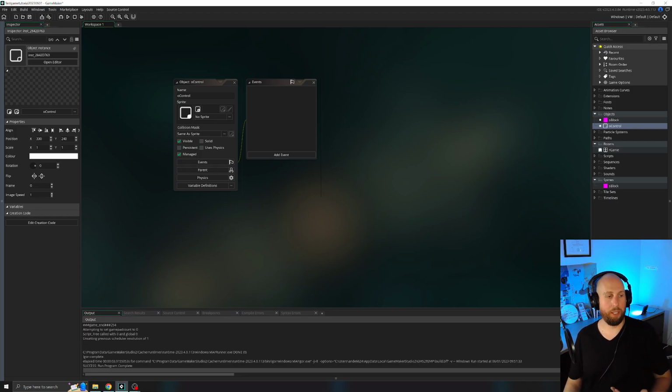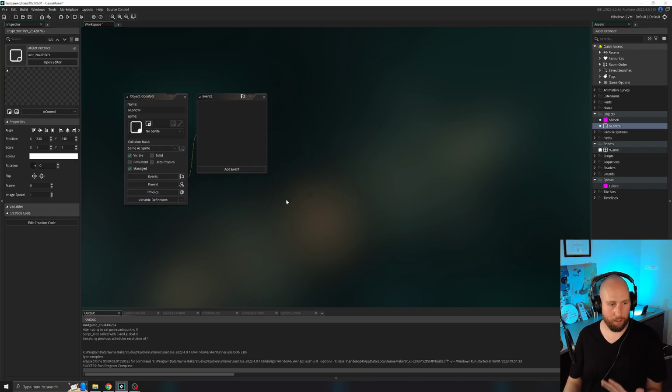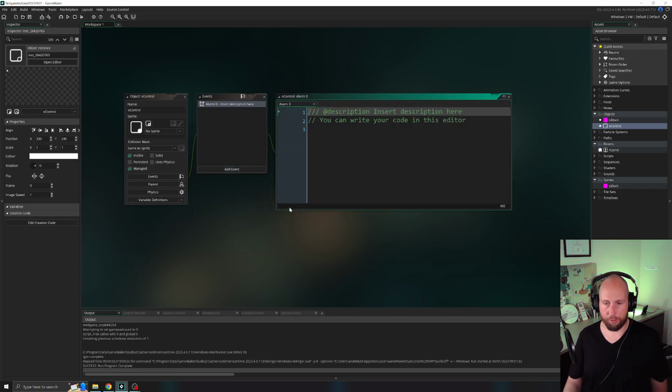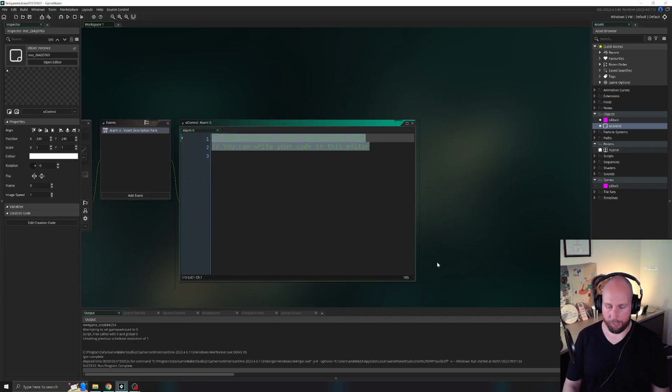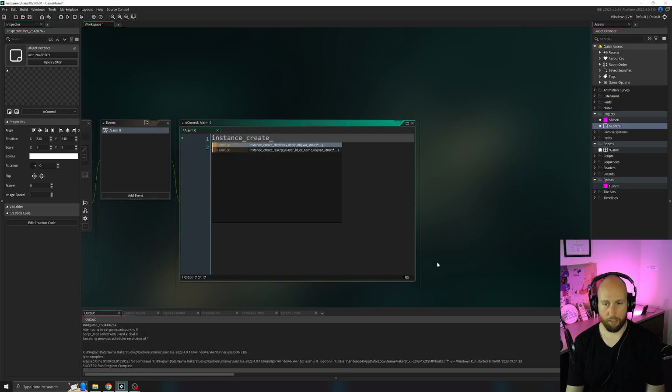A cool way to make things happen in a timed way, where we want a block to appear, say, every second or every 2 seconds, is to use what's called an alarm event. So go to add event, go to alarm, and under alarm 0, click that. Delete these comments. And we're going to use a new function called instance_create_layer. This function can create instances of objects.